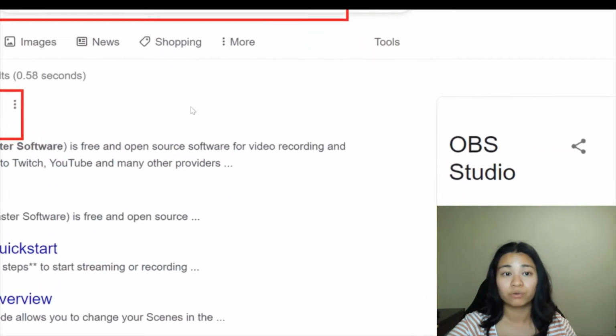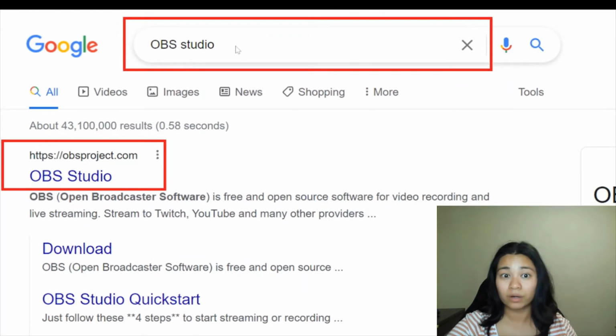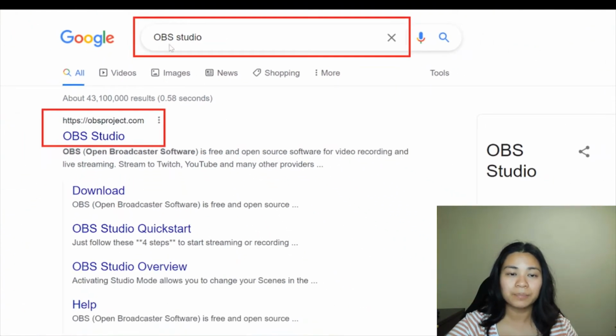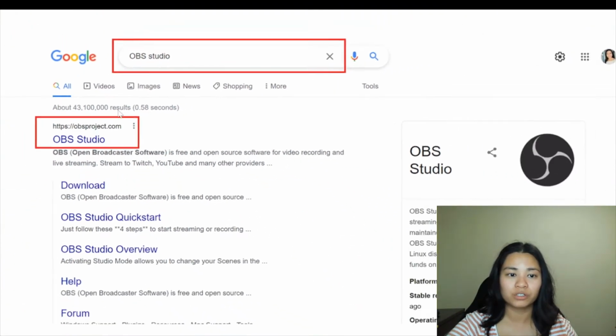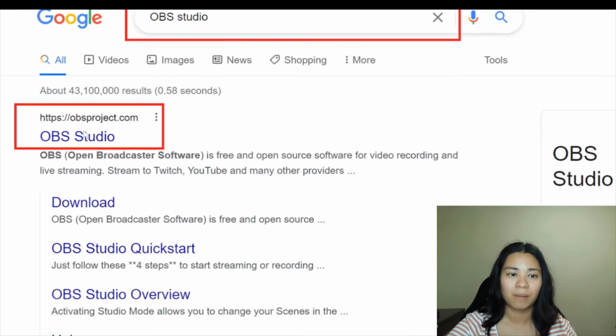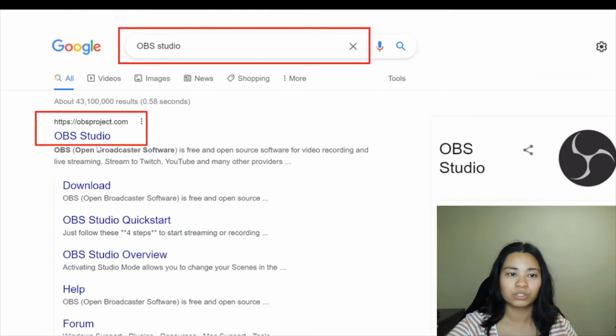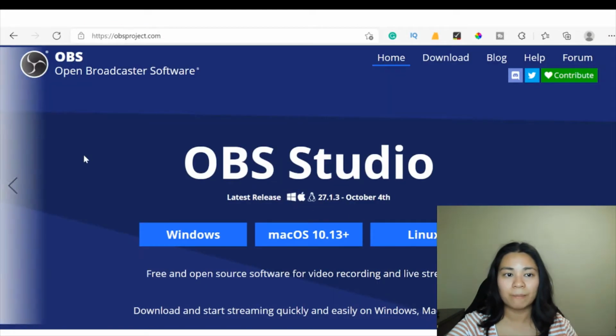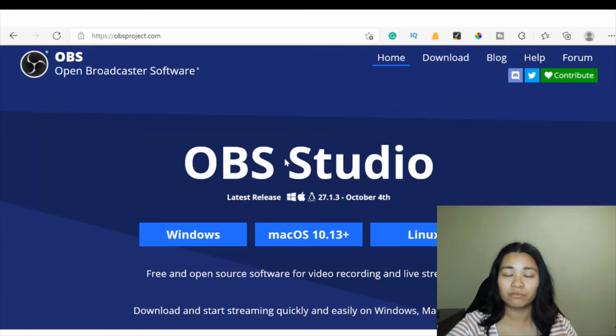Or if you prefer to Google it over here in the search bar, go ahead and type in OBS Studio. Then once you type that in, it's going to show up in the search results over here. Just select the first one that pops up in the search results on Google. Now you click on that, then it's going to take you to the main website of OBS.